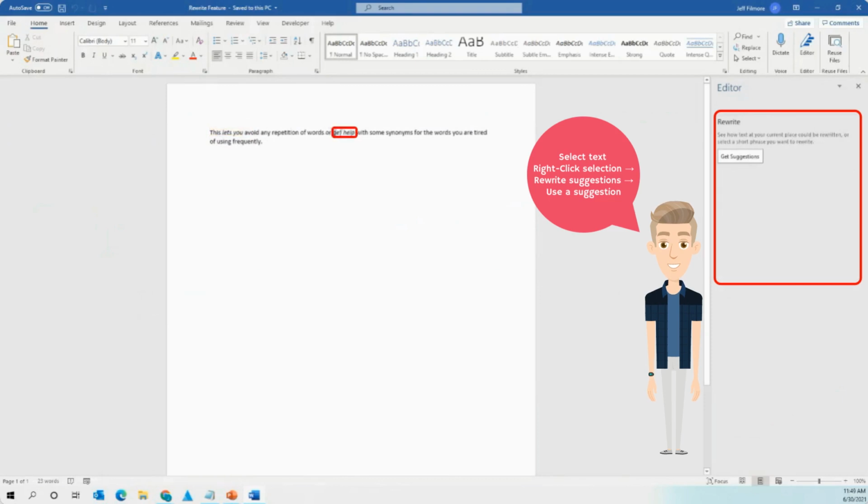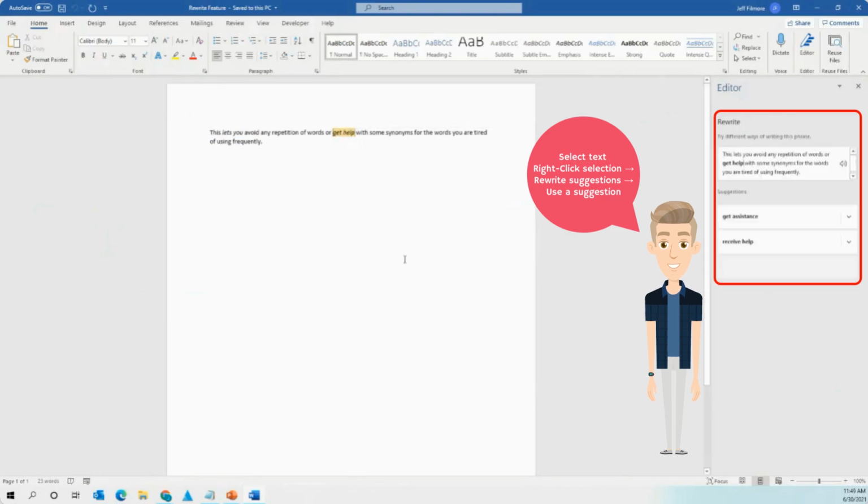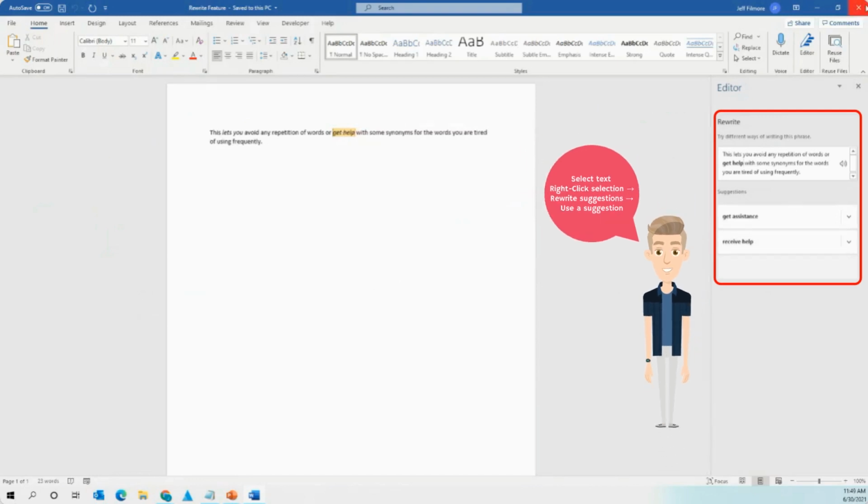Or let's say I don't want to say "get help." I could right click, rewrite suggestions, and then instead of saying "get help," I could say "get assistance" or "receive help." So it's just a way to improve your wording and phrasing within a document, especially if you don't want to repeat the same phrases over and over. That's a great way to improve that.